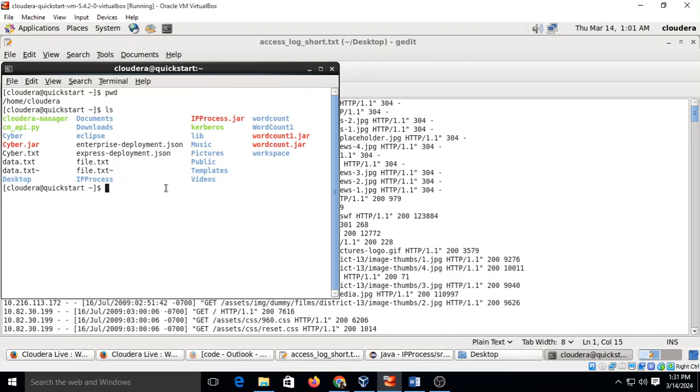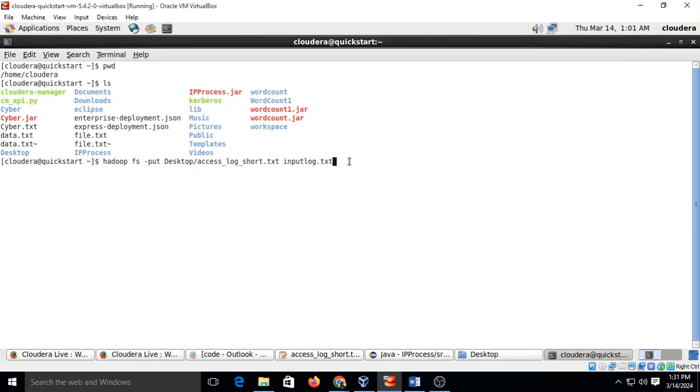For that the command is put. We are executing a Hadoop shell command, so hadoop fs with a hyphen is the prefix we have to use to start any command. Then hyphen put, and then my file is on the Desktop. The file name is the access log file. I have to copy it into the present working directory, so I'm giving the name of my file as input_log.txt. This is the file name I want to copy. Press enter. If this command is successful, it will copy your content from the desktop to your present working directory.